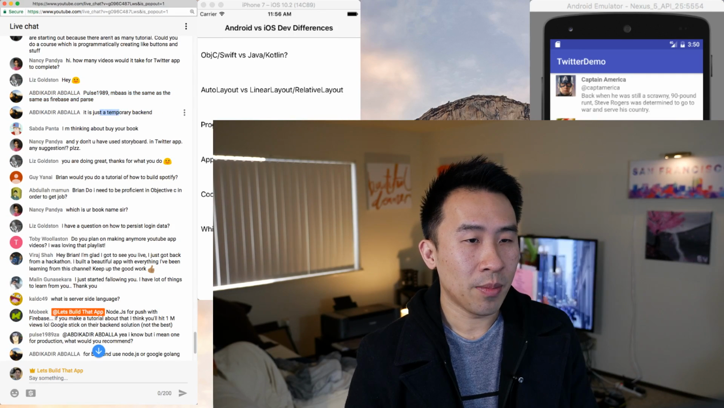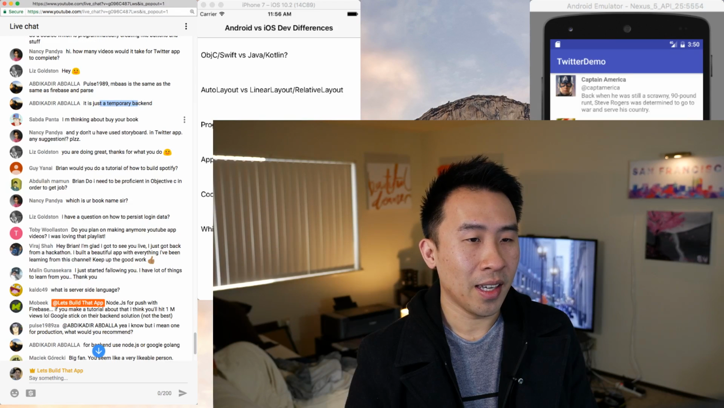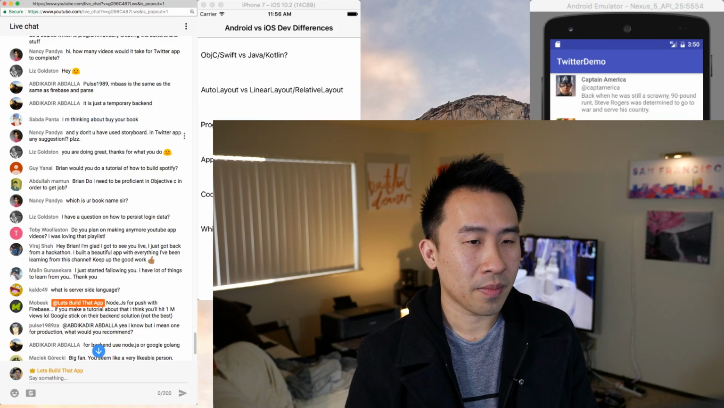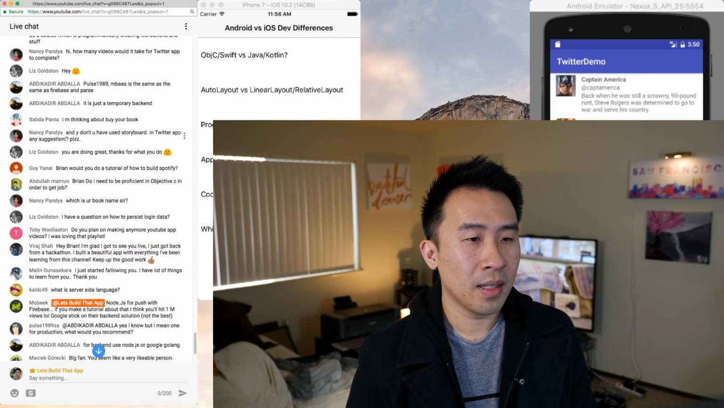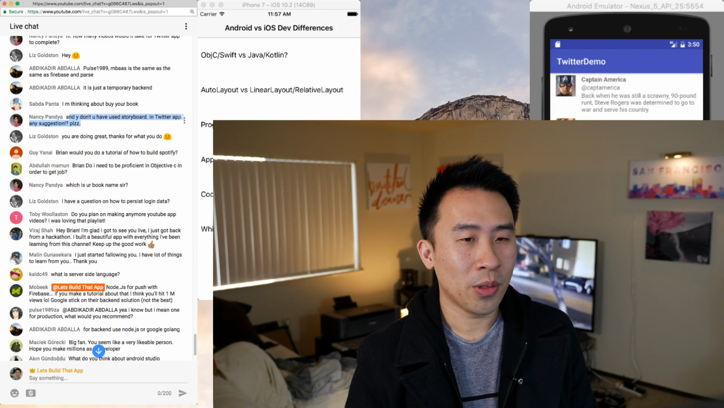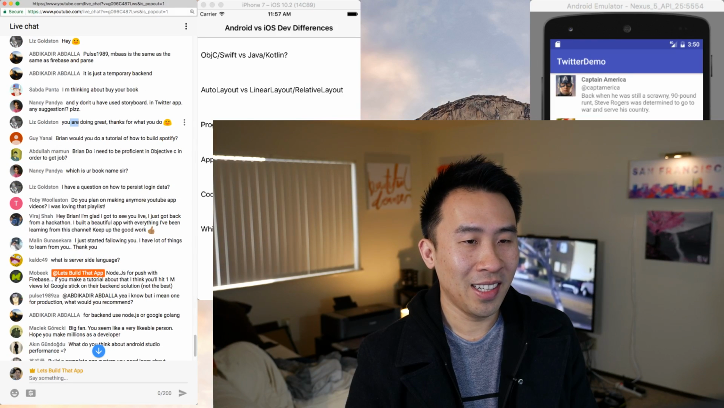Is Firebase just a temporary backend? Yeah, Firebase is kind of temporary before you can really think about getting a permanent database. So why don't you use storyboards? Okay, pretty good question.